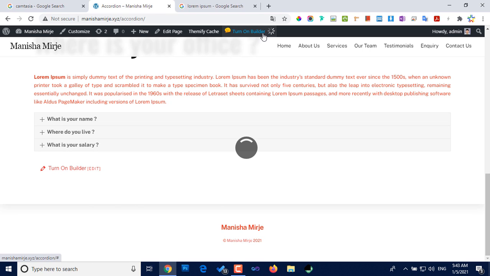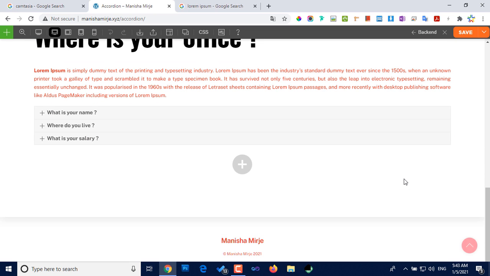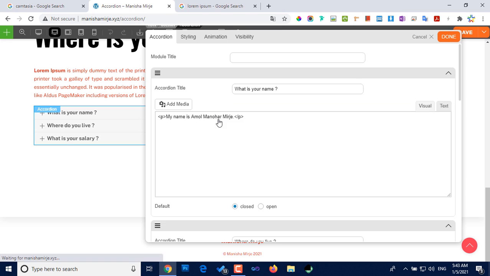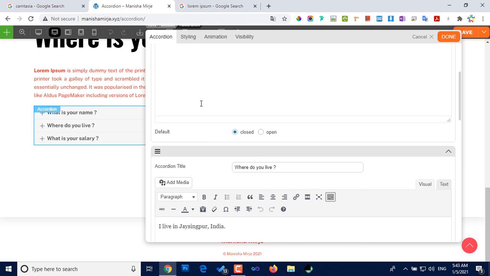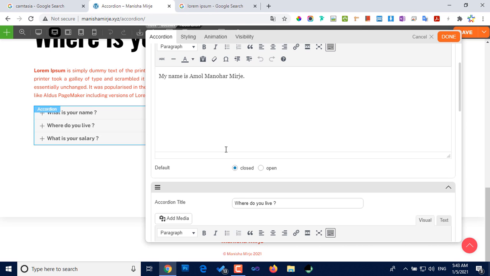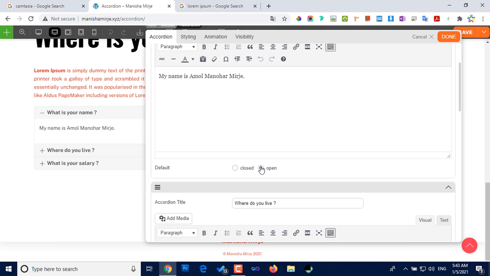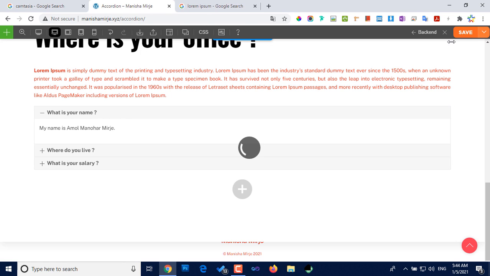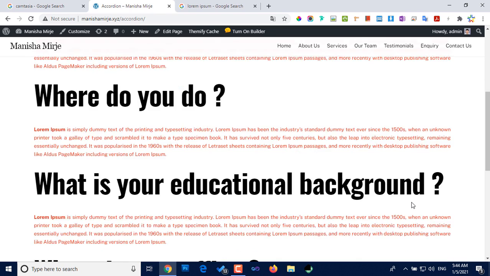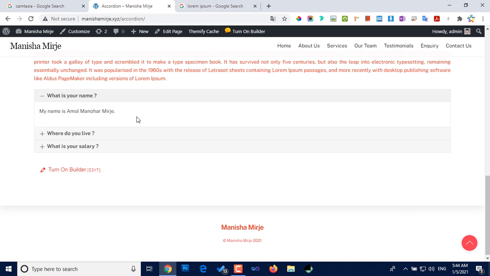But in order to make the visual clue still more interactive and easier for the end user, what we can do, I'll click on the edit, and according to the rules of our company, the first accordion should always be open. Remember, according to the rules of our company, the first accordion should always be open. And then click on save. See, now whenever the page loads, by default this will be opened.